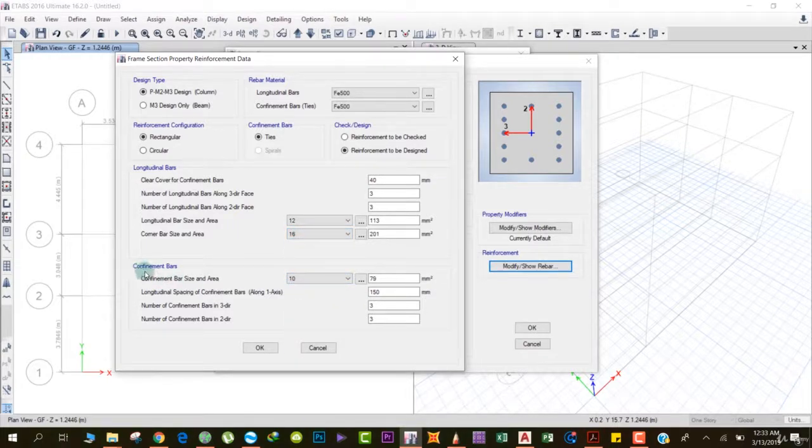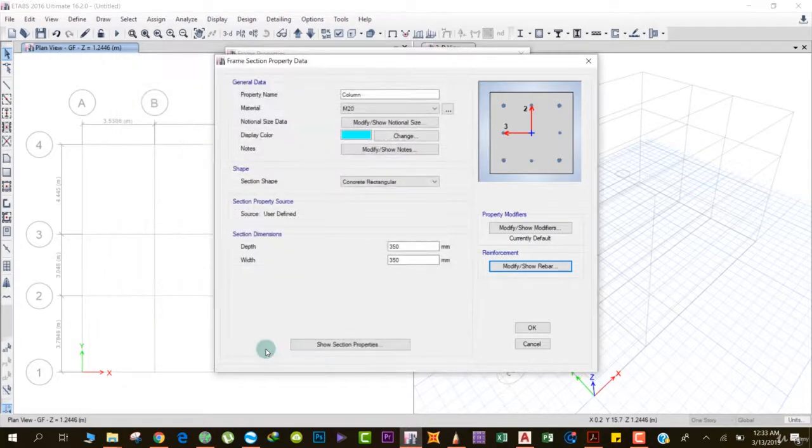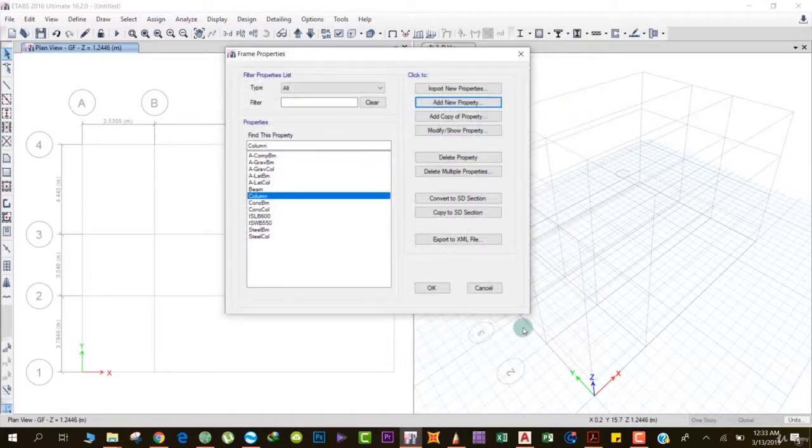And confinement bars, that are the rings, or you can say the lateral ties, confinement bar size and the area, so of 10 mm. So we are using the rebar of 10 mm for the confinement bars. Longitudinal spacing, let's take as 100 mm, and number of confinement bars in 3 direction face is 3, and in 2 direction face is also 3. We click on OK, and after that we click on OK.